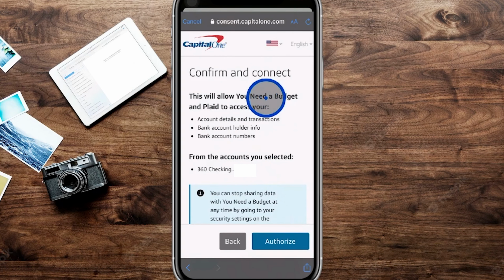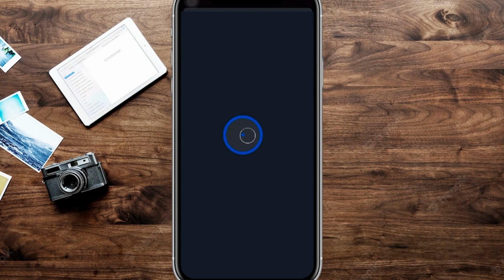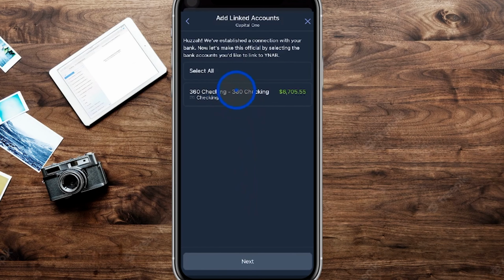Now from here, it's just going to ask you to confirm and connect. If everything looks good, we're going to go ahead and click on authorize. Now from there, it is going to go ahead and jump us right back into our YNAB account. And it's going to show us which accounts we have. So we can go ahead and select all if we have multiple accounts. And then the next button is going to be highlighted.